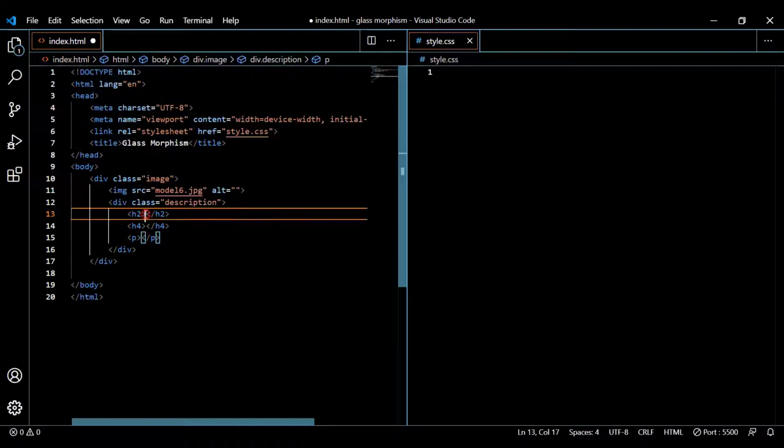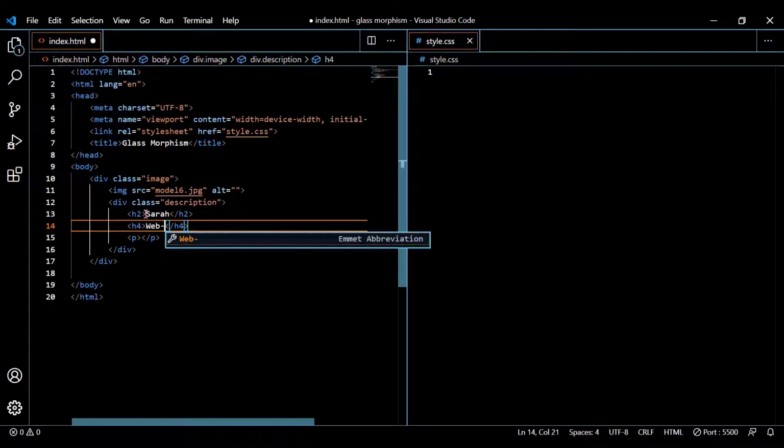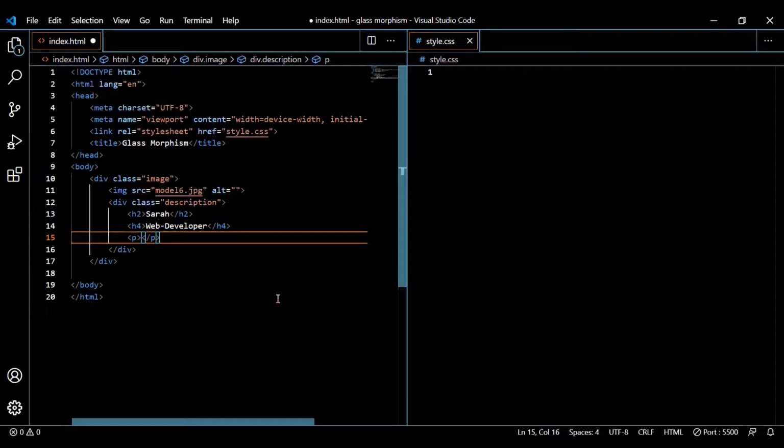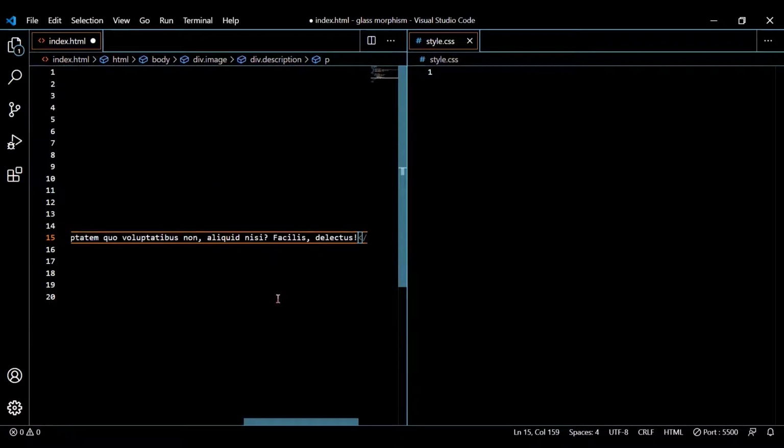Okay, so you can't see, but I know that there is a woman in the picture, so I am giving the name Sarah, and I am saying she is a web developer. Now I am going to take some dummy text like lorem 20. It will be more than enough.